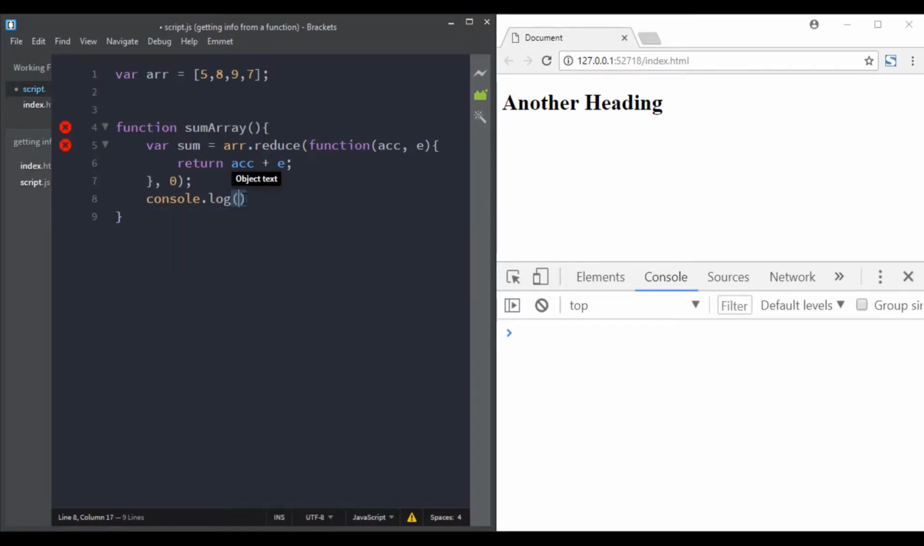And now let's try to console log the result of the sum. Then let's go to the browser and of course nothing happens. Remember, to execute this block of code, we have to call the function. So let's do it. And now it is working. Great, we have the sum.